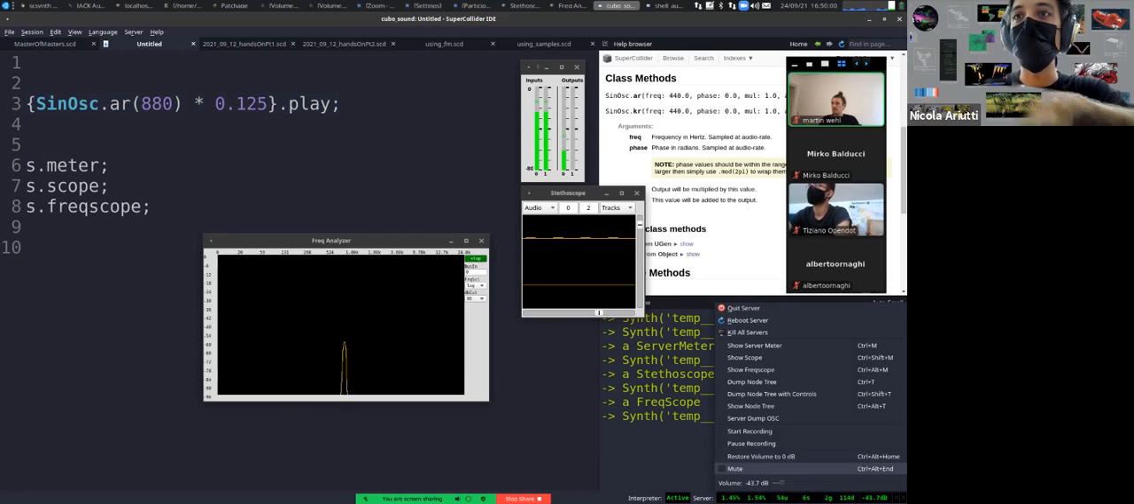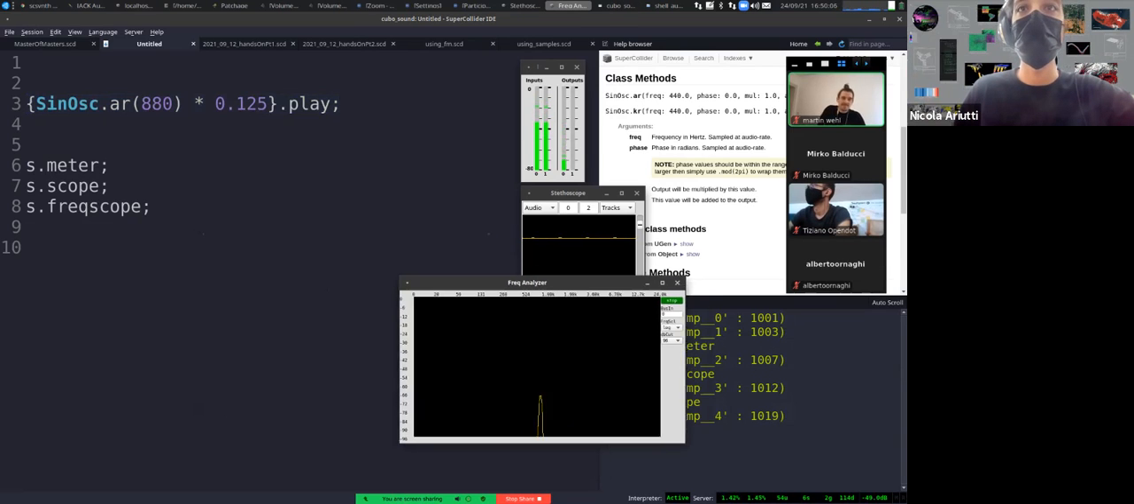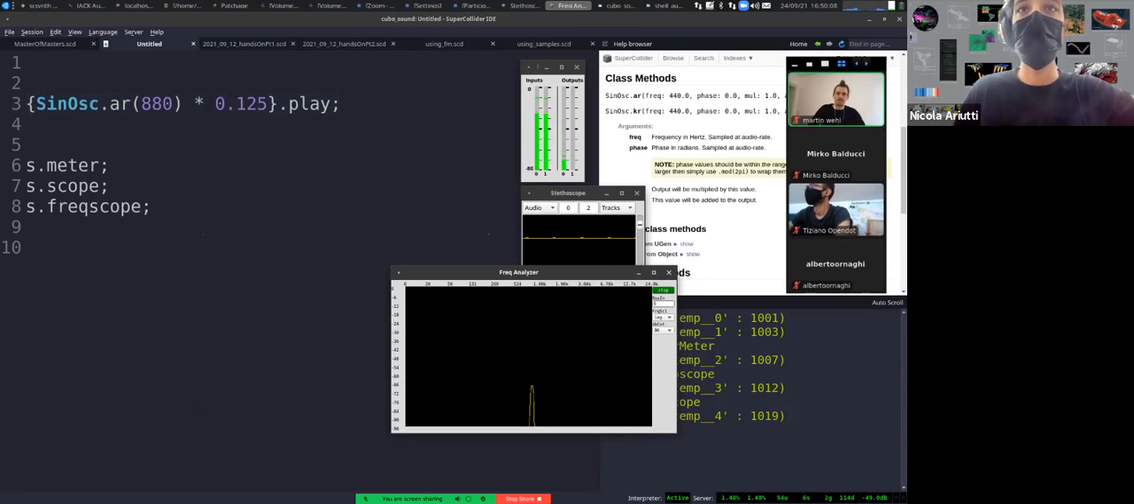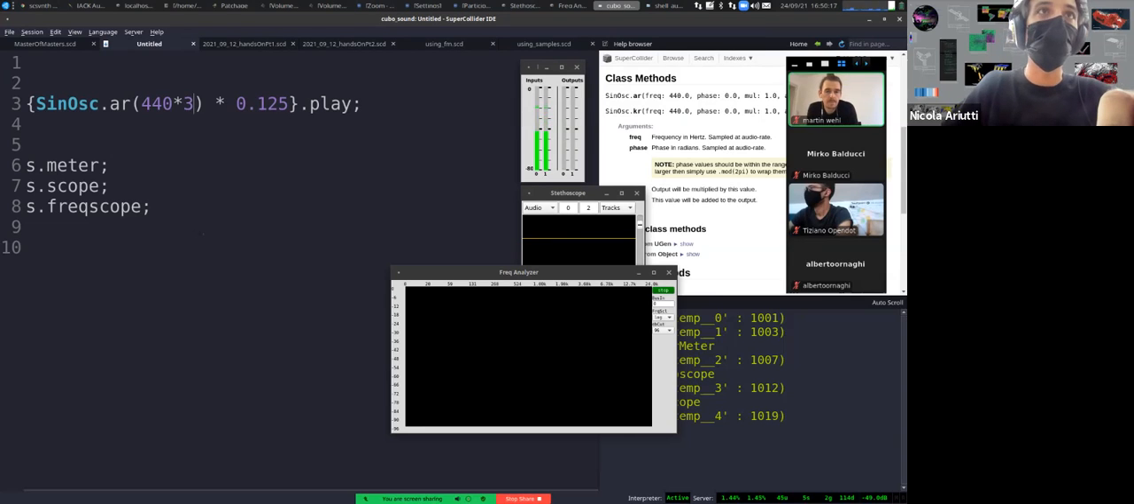I don't know if you are able to follow me in writing code and also to see all those debug elements. I think you can see clearly that this spike is moving up. So we can write it in a different way. Maybe we can try to use a multiplication by 3.